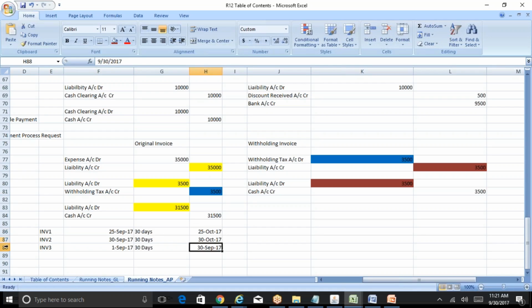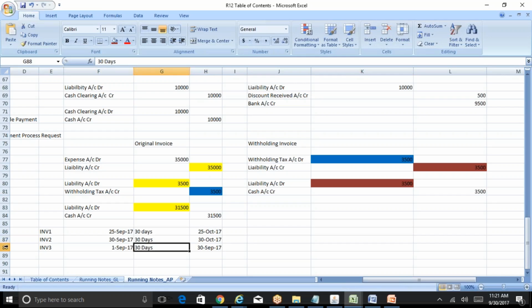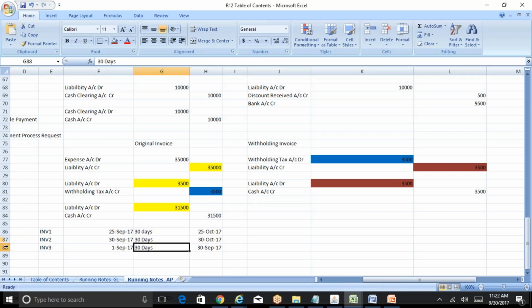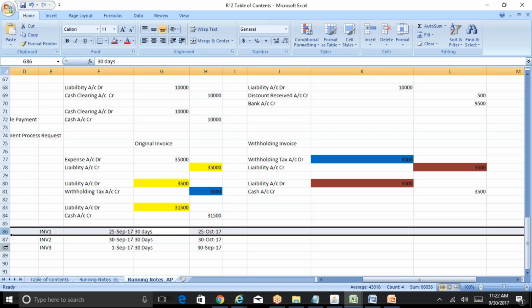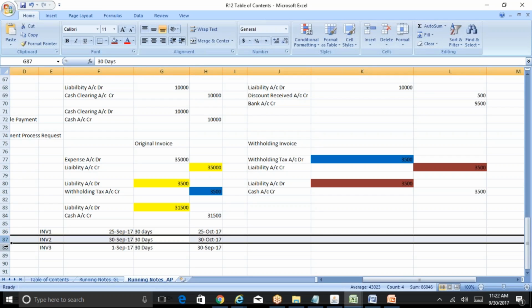On 30th of September, when you run your PPR, it is going to pick up only this particular invoice. When you run your PPR on 25th of October, it is going to pick up only this particular invoice. 30th of September invoice is already paid. It is going to pick up all the invoices which are due on or before that particular date. So on 25th of October, this is already paid, so this is the only invoice which is due, and that will be picked up. On 30th of October, when you run your PPR, it is going to pick up only this particular invoice.